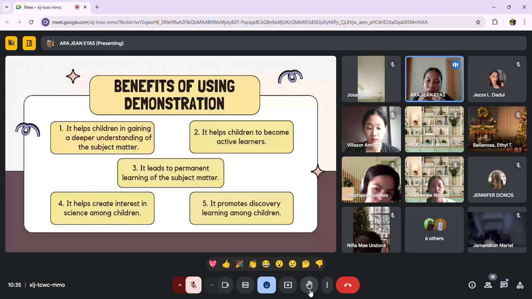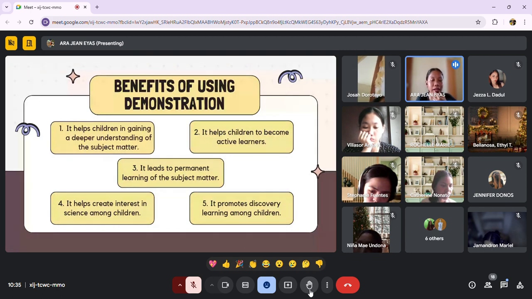So the fourth one is it helps create interest in science among children. The demonstration suggests that an interactive or exploratory learning can spark curiosity and enthusiasm among students. By involving students in hands-on science activities, real world applications, or experiments, they are more likely to develop a passion for the subject, which is science, and continue pursuing it in the future.